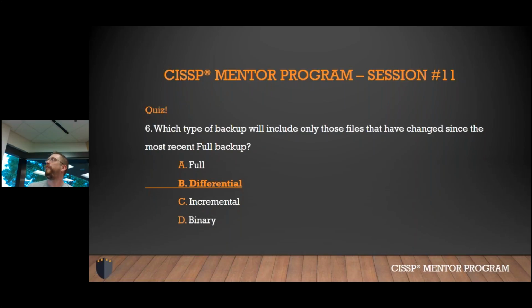So I don't read more into it than is there. Will include only those files that have changed. It would still be incremental. Differential picks up what's changed as well, but it picks up more of them every time you run it.